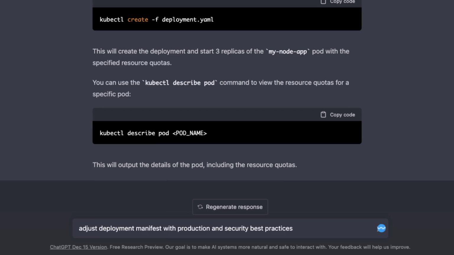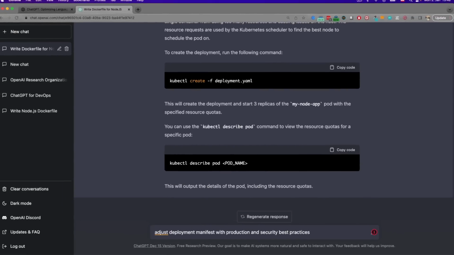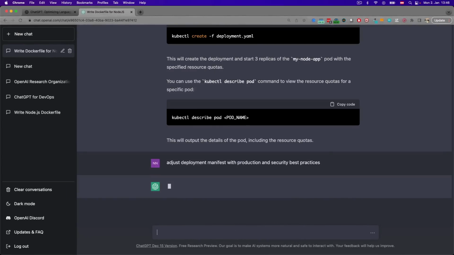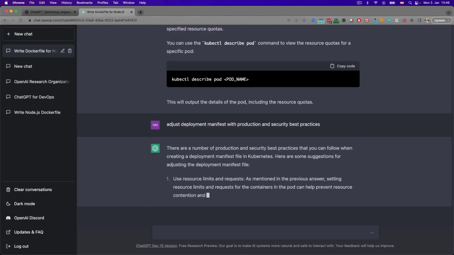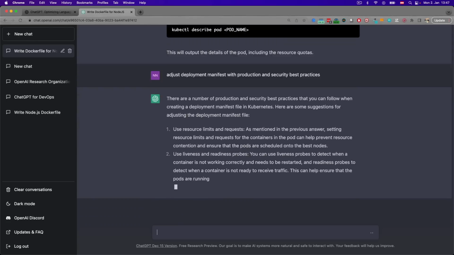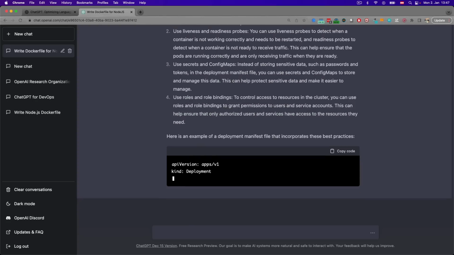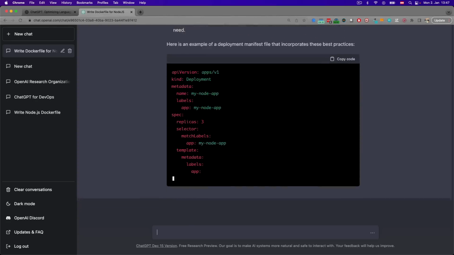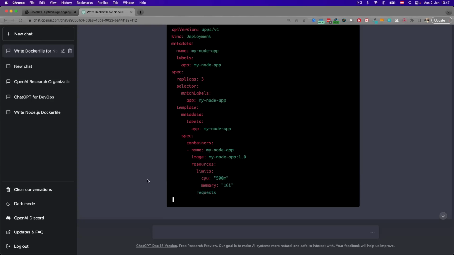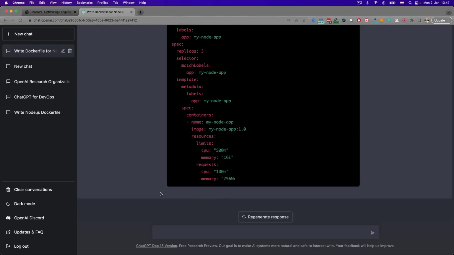So I'm not giving a specific instruction to insert a configuration. Instead, I'm saying whatever the production and security best practices are, please just add them in the manifest file. So let's actually see what it comes up with. All right, so let's see the output here.